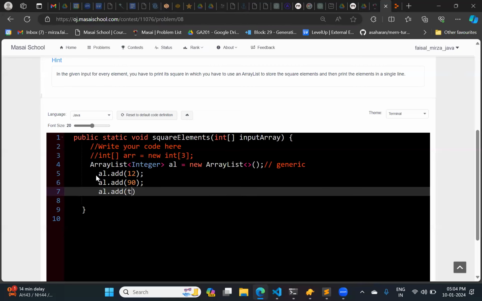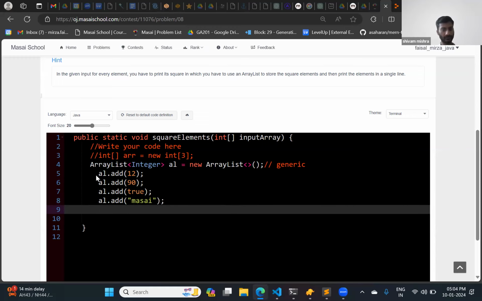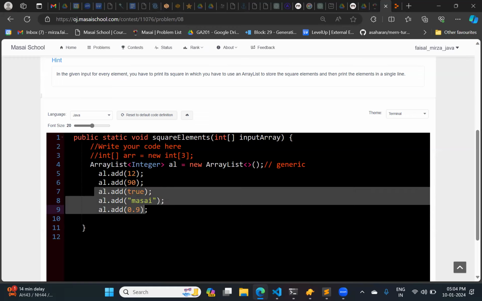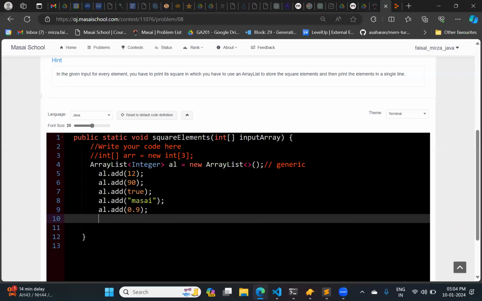can I add any Boolean value? No, it's only Integer. Can I add any string value? Can I add any double value? These things are not possible. Why? Because we have defined at the time of creating this ArrayList that I'm going to store only Integer type of data. If you see that this is not matching, just try it out.